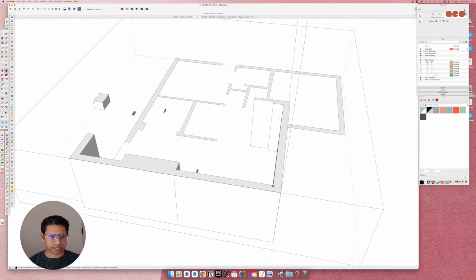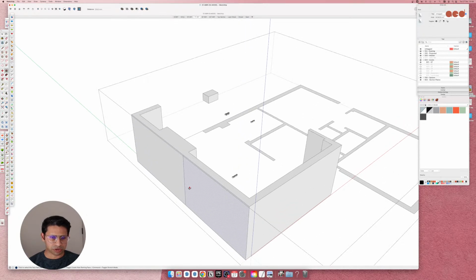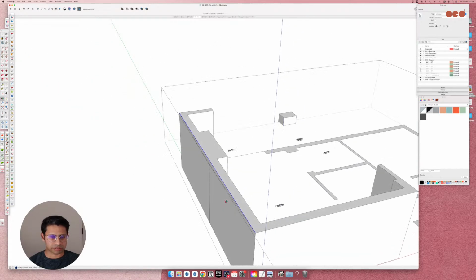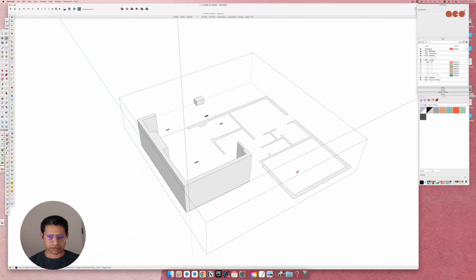And the other thing I'd like to do is always keep my model clean. So these stray edges, because I know that this is a straight line, and there's no exaggerated kink in these lines as I've drawn. This line can be erased, so I'd like to keep doing that.